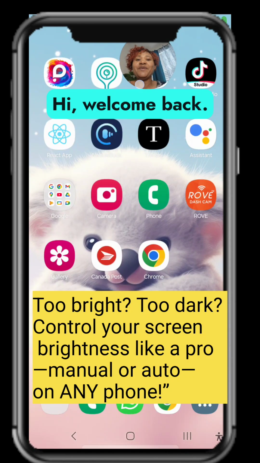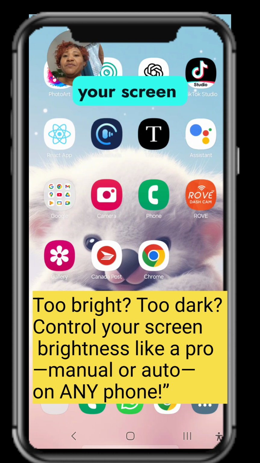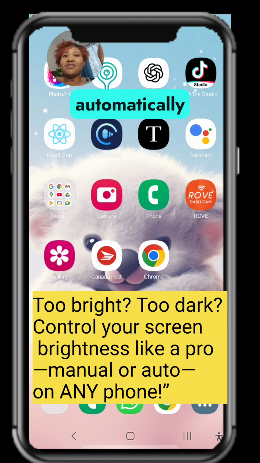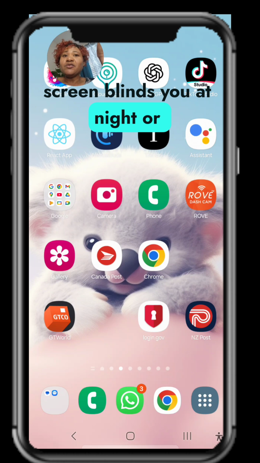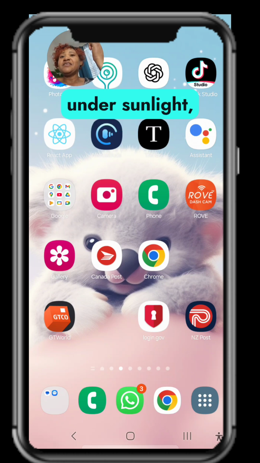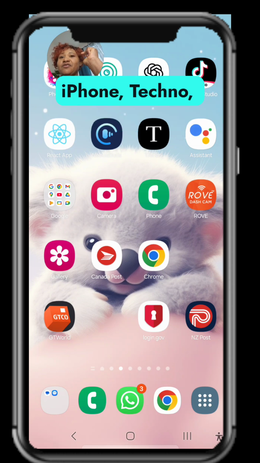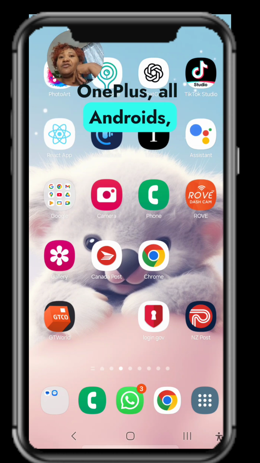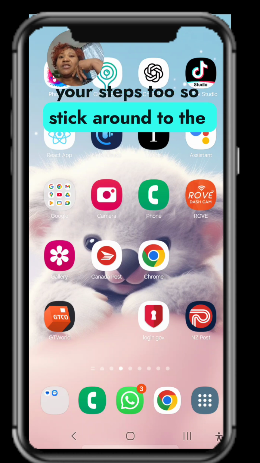Hi, welcome back. Today we are tackling something simple, yes, super useful: how to control your screen brightness manually and automatically on any phone. Whether your screen blinds you at night or disappears under sunlight, this tutorial is for you. I'm demonstrating with the Galaxy S22 Ultra, but don't worry, iPhone, Tecno, Infinix, OnePlus, all Androids, I've got your steps too, so stick around till the end.